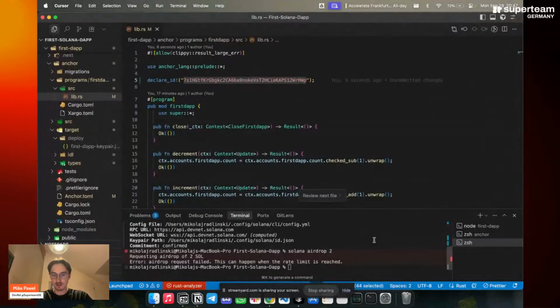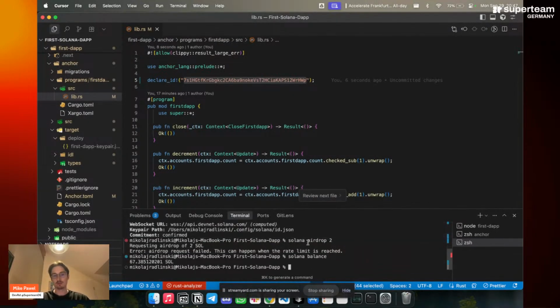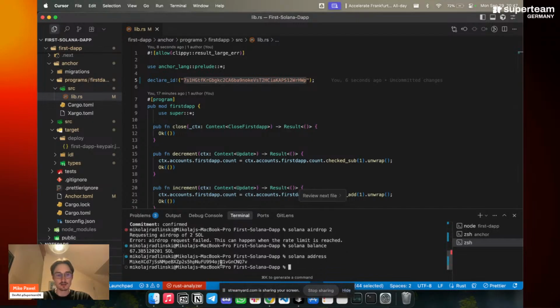Now, solana balance. With this command, I can see how much Solana I have on my Solana address. So I see on my address I have 67 Solana, but on devnet. So they are not worth anything. Don't come after me.